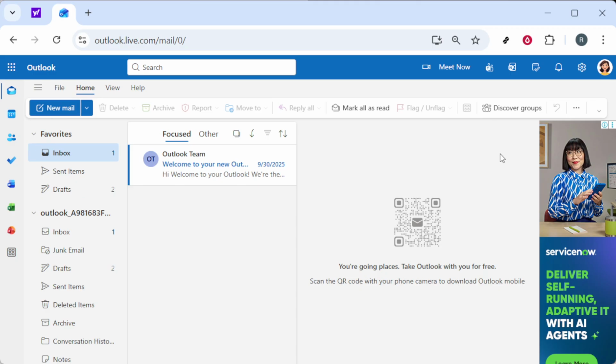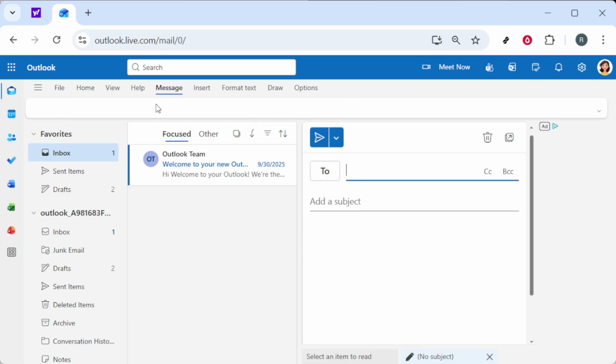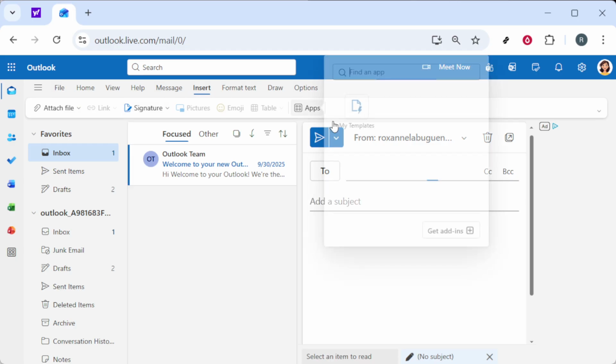Once you're in Outlook, open a new message by selecting New Mail. We're using the Compose window because it gives you quick access to the Add-ins menu, which controls integrations like Zoom. At the top of the Compose window, choose the Insert tab. This tab contains tools for bringing in apps and integrations. Select Apps. In some layouts, this appears alongside other insert options. It's the doorway to the add-ins area.